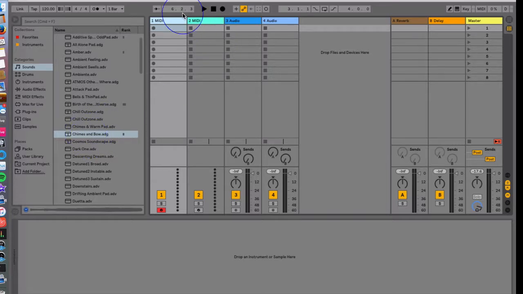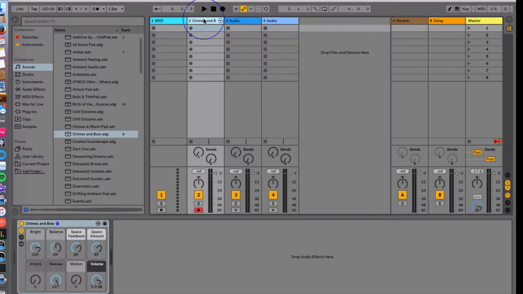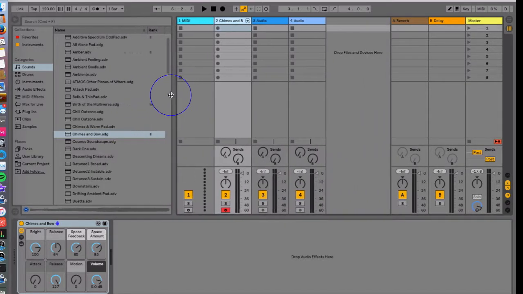So I'm just going to drag and drop that onto a MIDI track. Or if the MIDI track's already highlighted, I can just double click and it'll load it onto the track that is highlighted. So we can see the chimes and bow on here. You can take your cursor and expand your browser window.